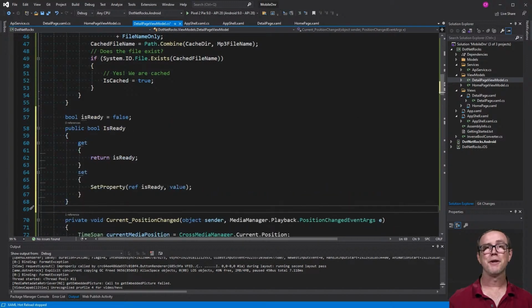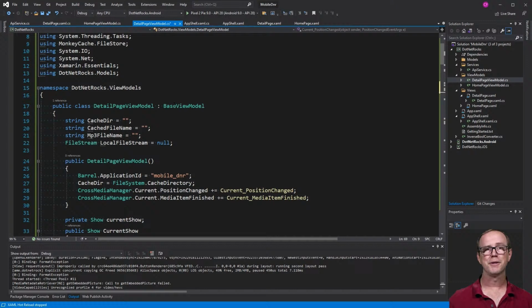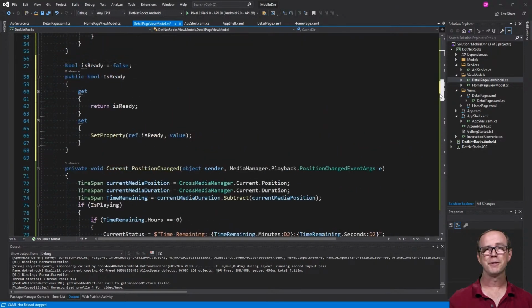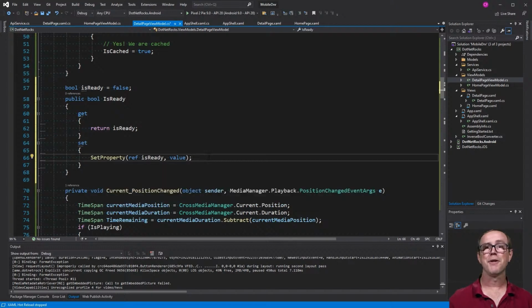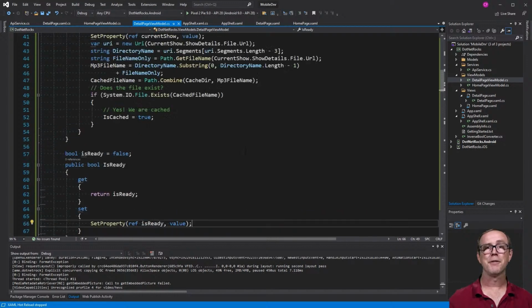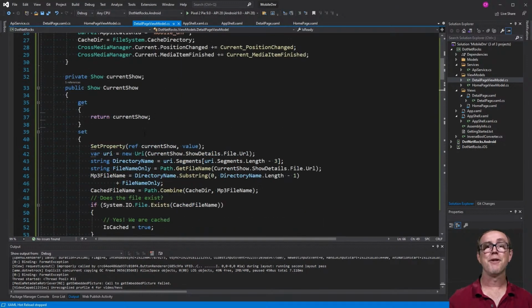Is ready. And is ready is just a Boolean. And remember, because we're using the base view model class from James's excellent MVVM helpers, then we just call set property, and that takes care of all the INotifyPropertyChanged stuff automatically. So now let's go to current show.